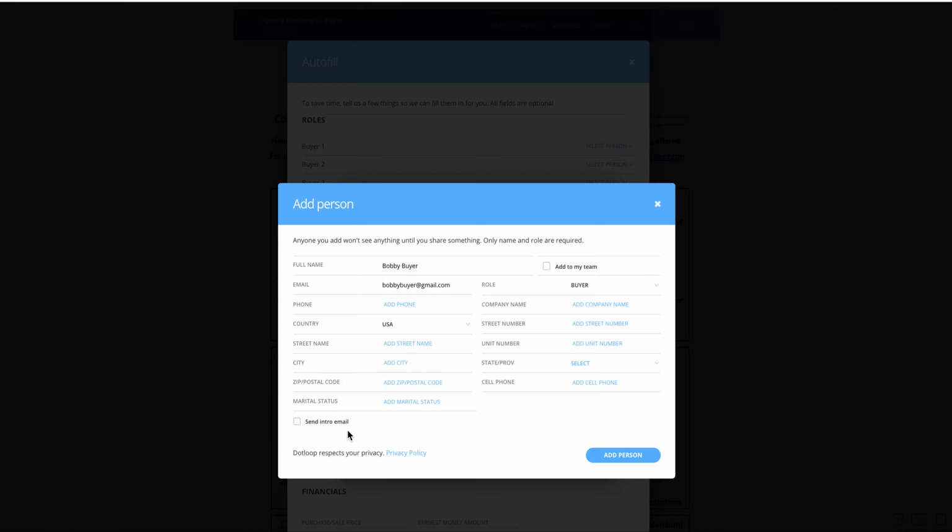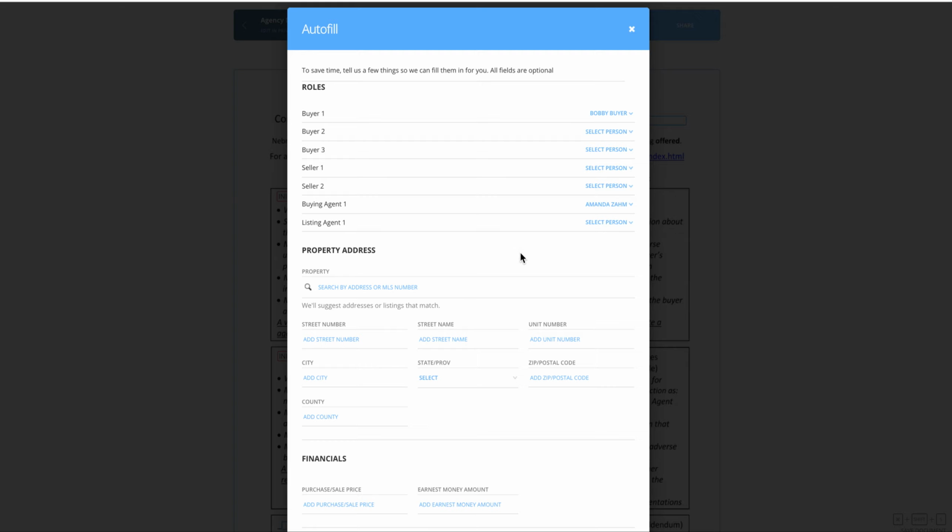You also have the option to send an intro email. Maybe you want to give them an introduction to the program and let them know this is how we're going to be signing documents. Also, I don't feel it's necessary, but it's up to you if you want to do that. All right, so let's add that buyer in there. And then we're going to add ourself as the buying agent. We don't have a listing agent yet, but you could add them in there if you did know who the listing agent was for the property you're writing an offer on.